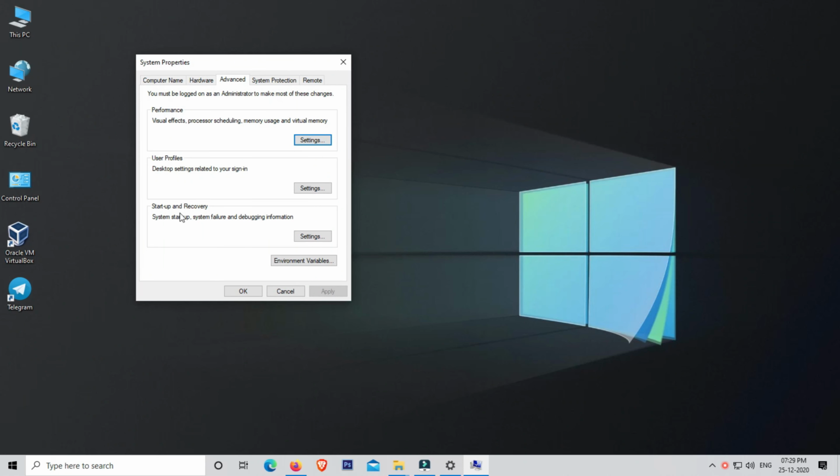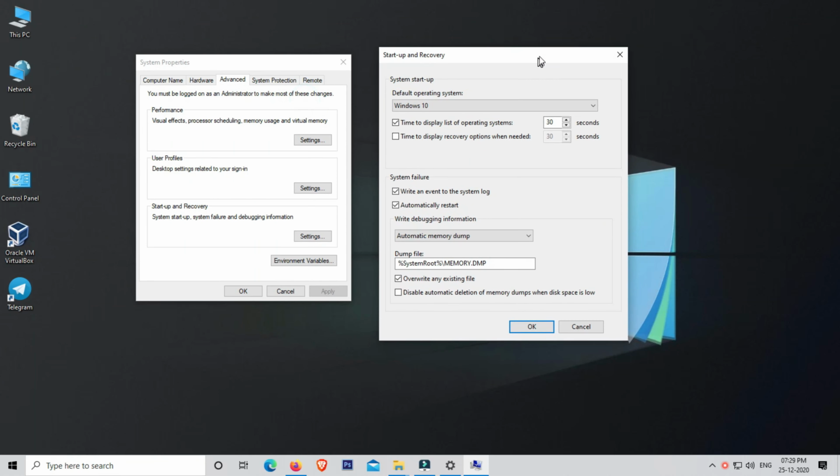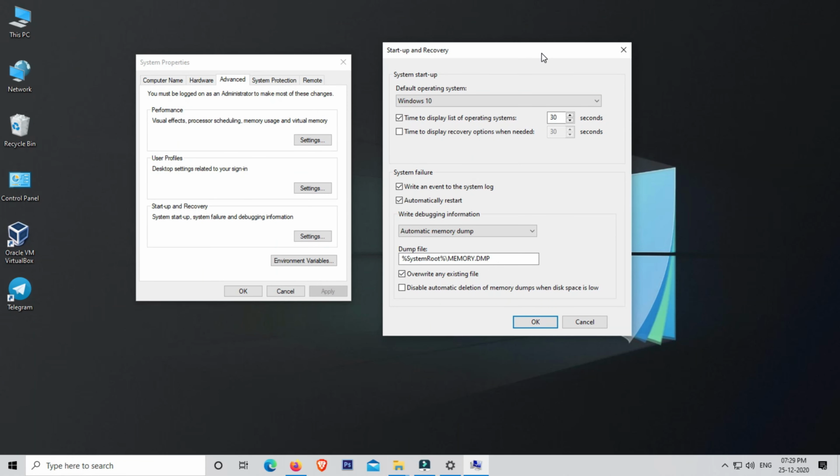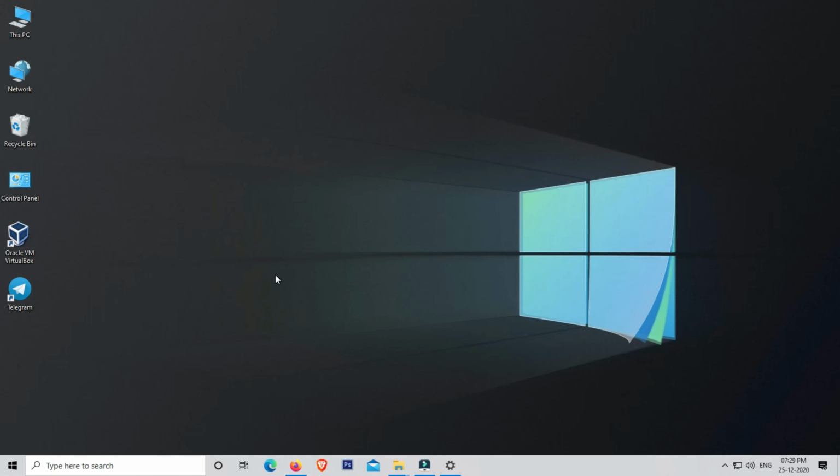Now go to the startup and recovery section. Now click on settings. Now the startup and recovery window is open. Now, go to the system failure section. Now, untick the automatically restart option. Now, click on OK. Now, again click on OK and follow the next steps.